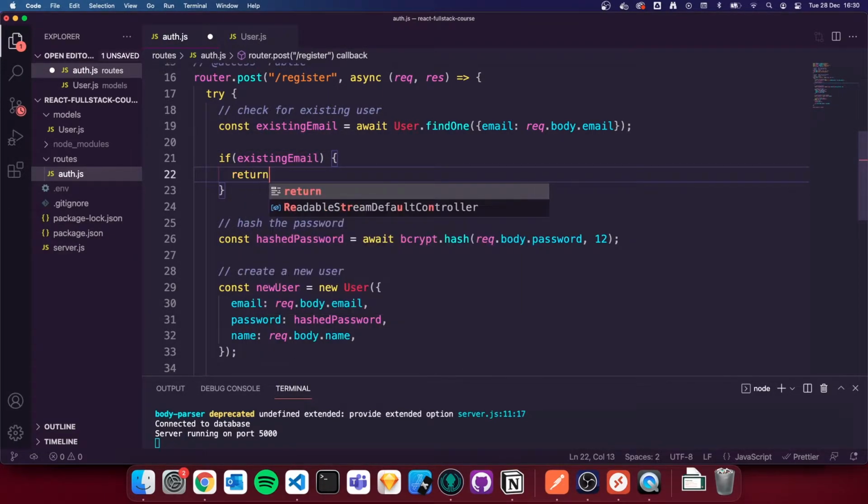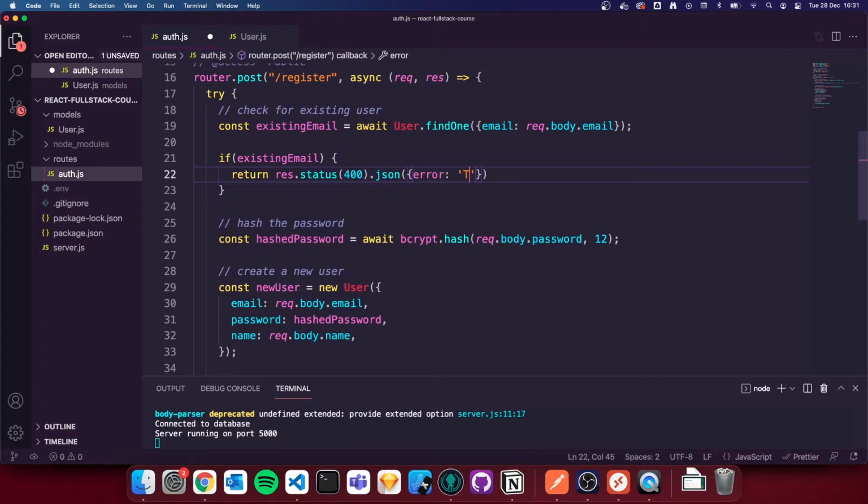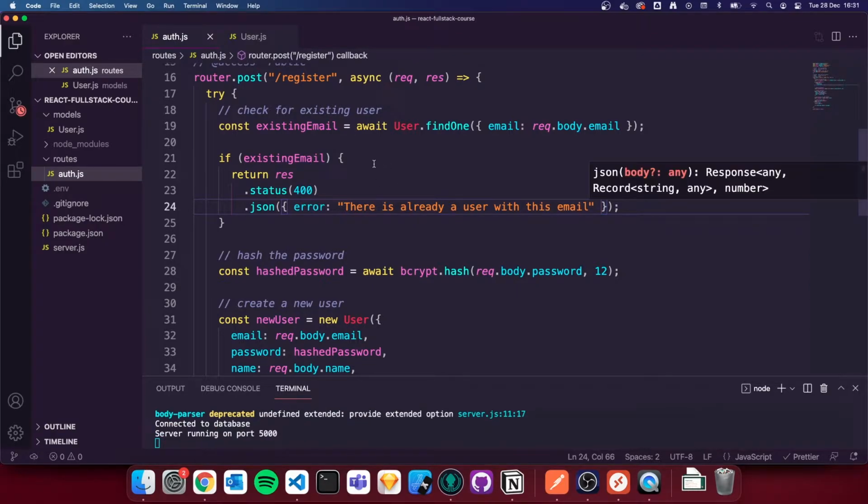to return res.status 400 JSON, and then we're going to open up an object inside that response: error, there is already a user with this email. Save that. Okay, so if there is an existing email, we want to return an error saying, nope, this isn't allowed. There's already a user with this email in the database.